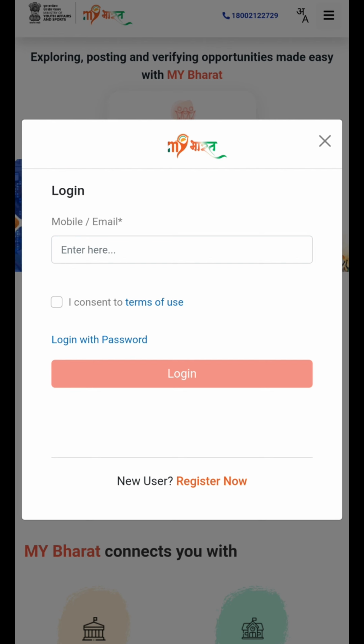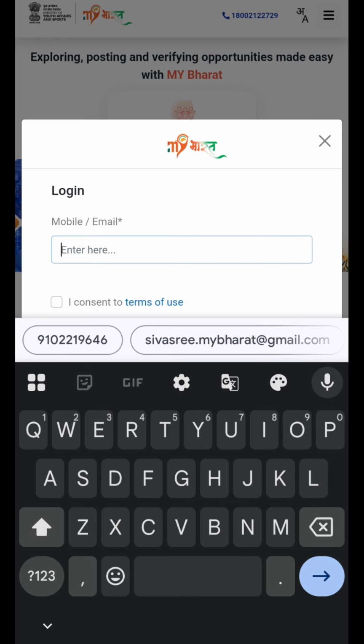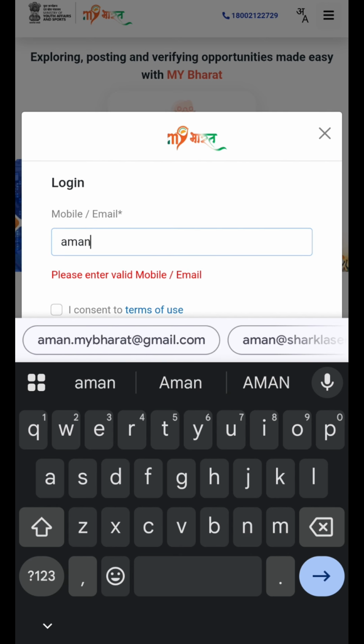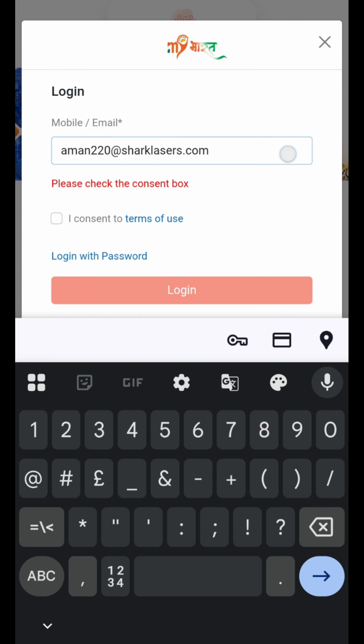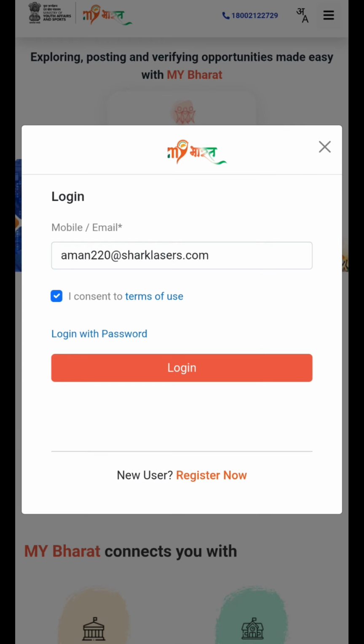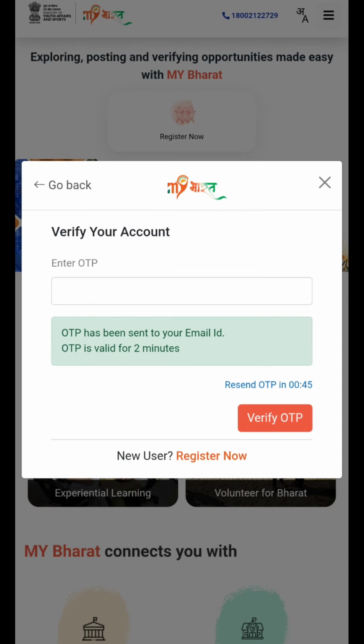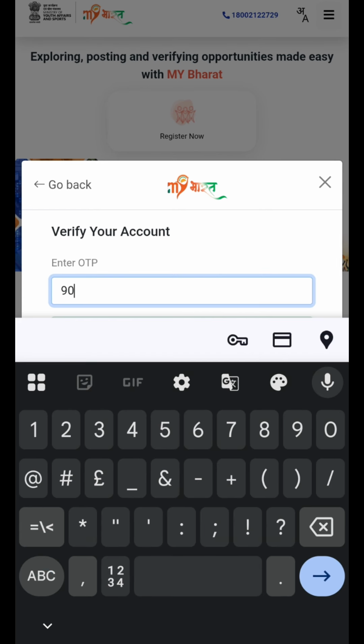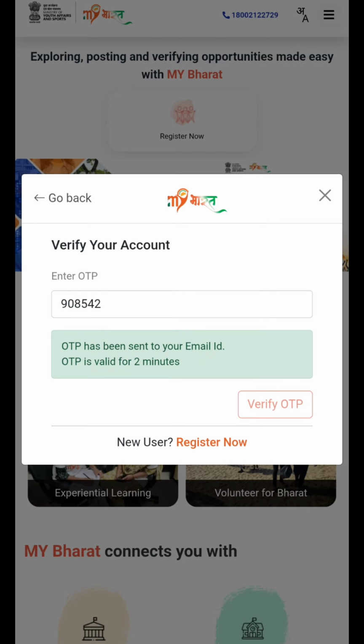So currently I shall log in through OTP. So here I shall enter my email ID. Then I shall tick the consent box and then proceed to log in. Here I shall enter the OTP received on my email or my mobile. Once the OTP is entered, I shall proceed to verify the OTP. Now I shall be redirected to my Bharat profile page.